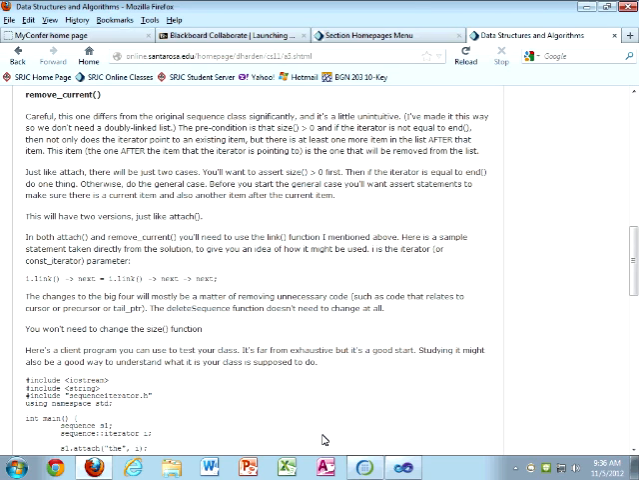Yes? I thought you said that if it's pointing to the last item, you'd be confused with the first item. Close. In fact, that's the same confusion I was having. It's not if the iterator points to the last item in the list. It's if the iterator is equal to end, which means that it's pointing one past the last item in the list. Okay?